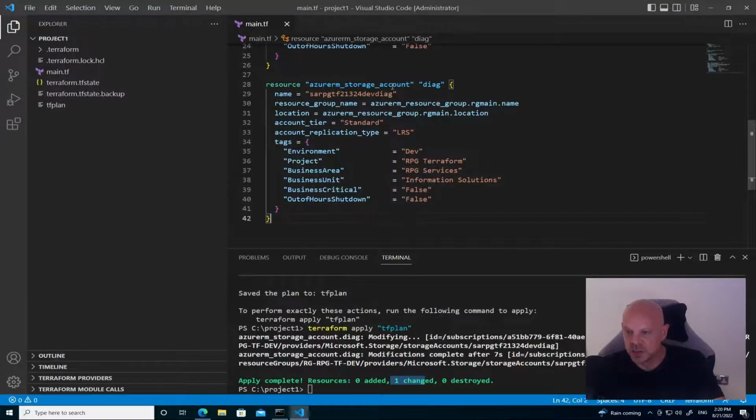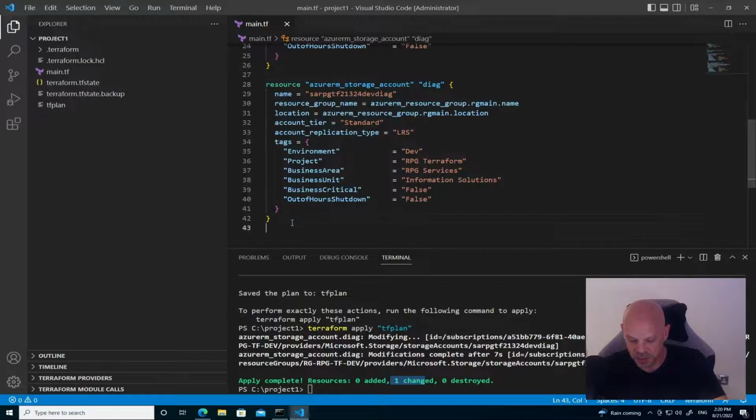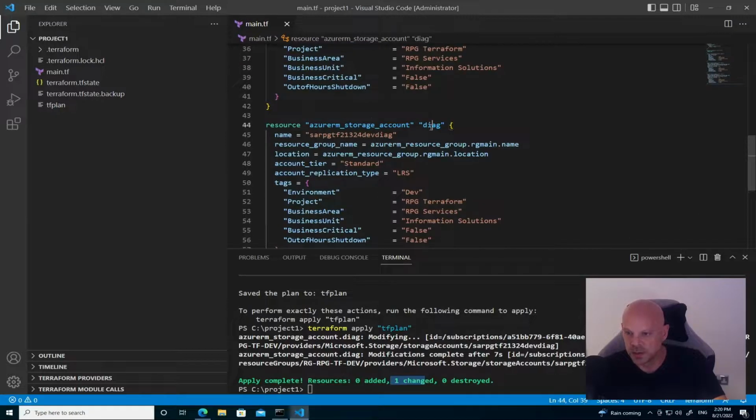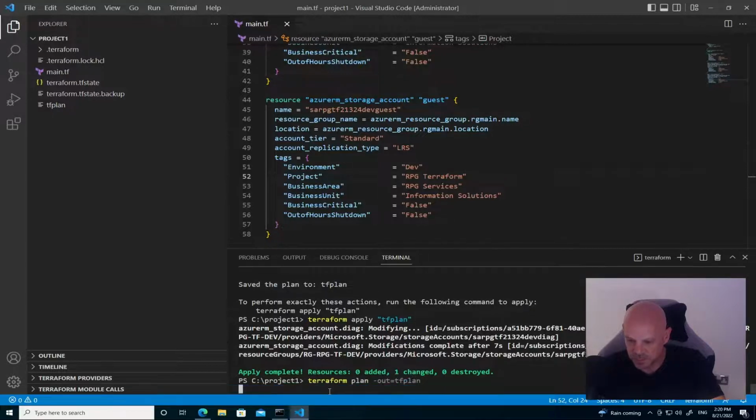We did say we needed two storage accounts. So one for diag and one for the guest customization scripts. So you've got it. Just copy this block. Let's create another one. And this time we'll call it guest. So it's a different object. And let's just modify some of these values. We still want it to be dev, but this time we want it to have a name of guest on the end. And we want it to be in the same resource group, same location as that resource group. So everything else can be the same. We don't need to modify anything else. So let's add that to our plan.